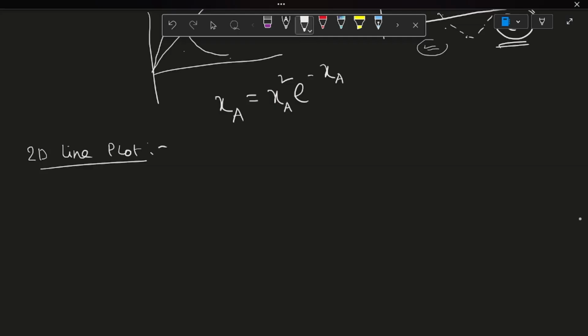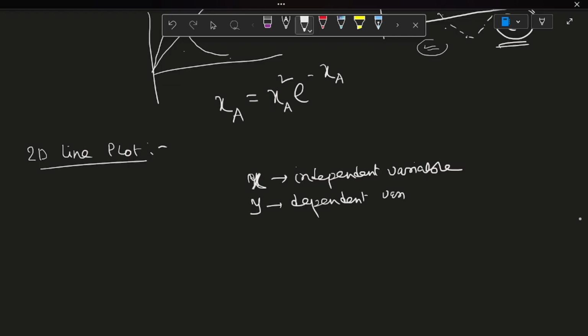So for example, x is your independent variable. So this is independent, and so you have independent variable. So this is dependent, and y, which is a function of x.